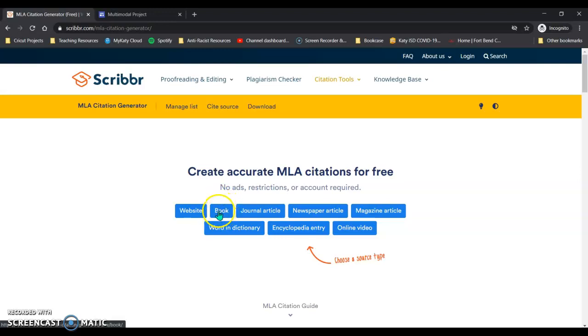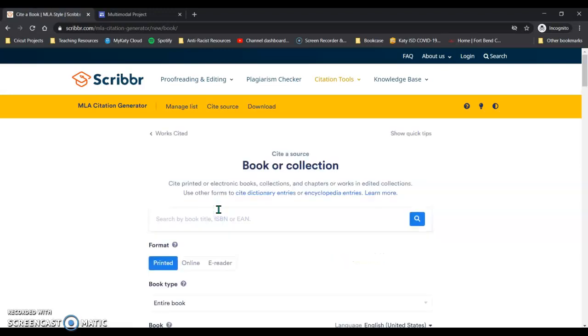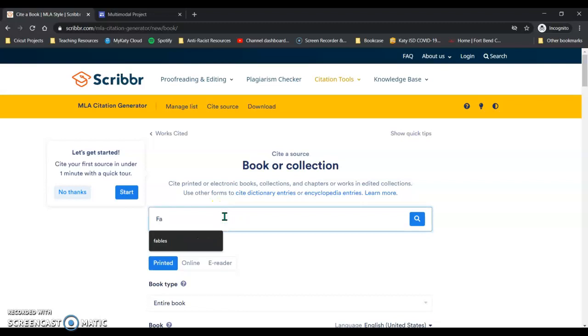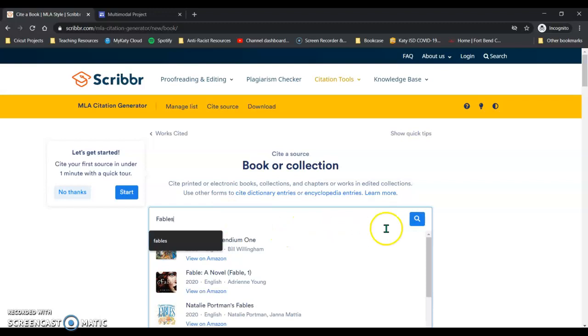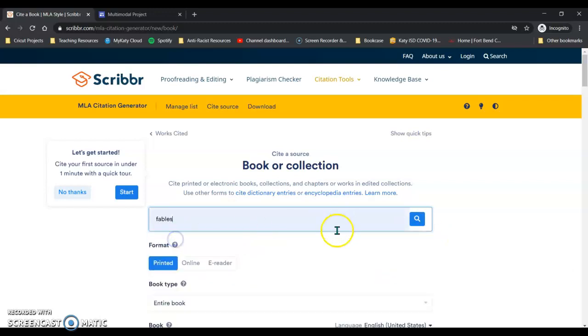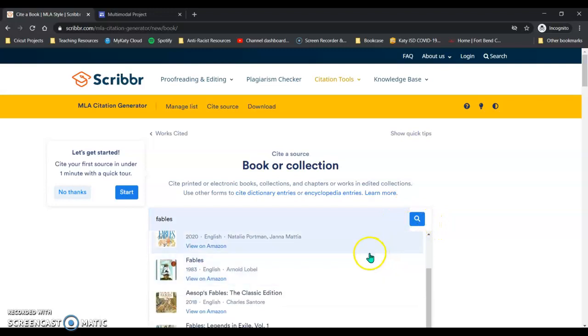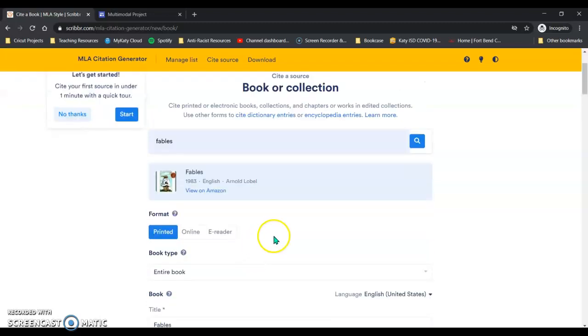So you're going to click book for your short story, and then you can search it by the book title. Now, The Elephant and His Son came from a book called Fables. So I'm going to type in the book title and search. And I'm going to scroll until I see the correct book. This is the book right here by Arnold Lobel. So I'm going to click on that.